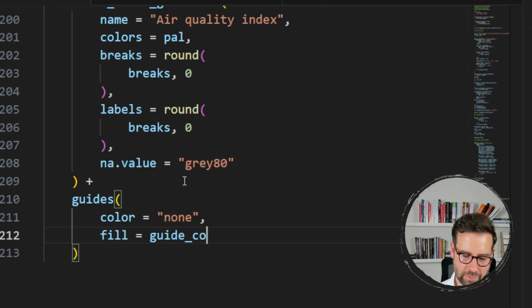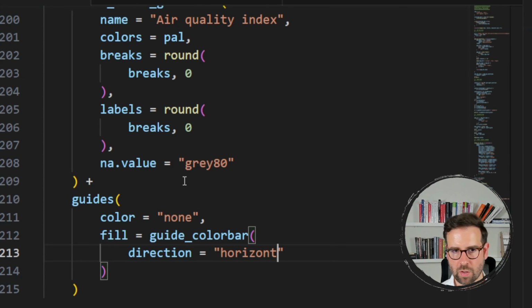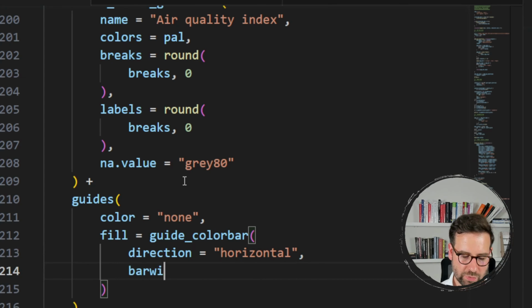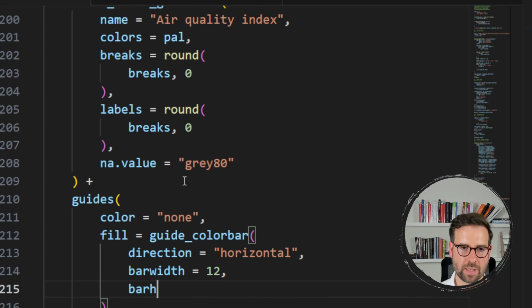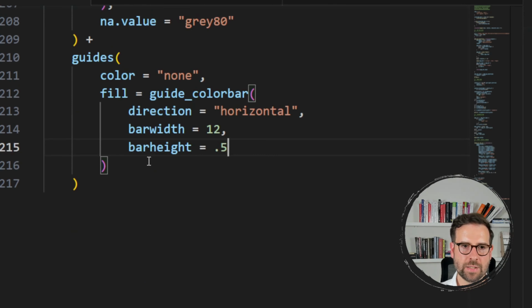So guides, color bar. Color bars are good for continuous data, and this is also our case. So we can say that the direction of our color bar is going to be, for example, horizontal. That's the first thing. Second thing, we can also define the width and the height. For the width, I'm going to go for a bit longer one. And for the height, because we're talking here about a horizontal one, it should be thin. So let's say 0.5 should be fine. So bar width and bar height. Once we define that, we can move on and add the coordinate reference system.